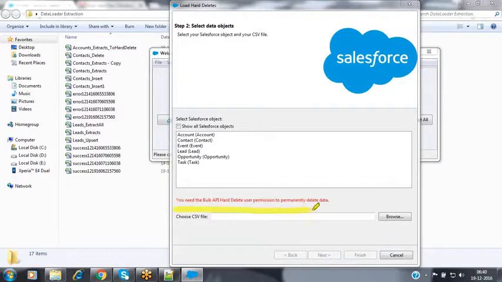You need the bulk API hard delete user permissions to permanently delete the data here. In your profile level, mandatorily we should have the permission that is called as bulk API hard delete. Then only we can remove the records permanently from the Salesforce instance without moving to the recycle bin.